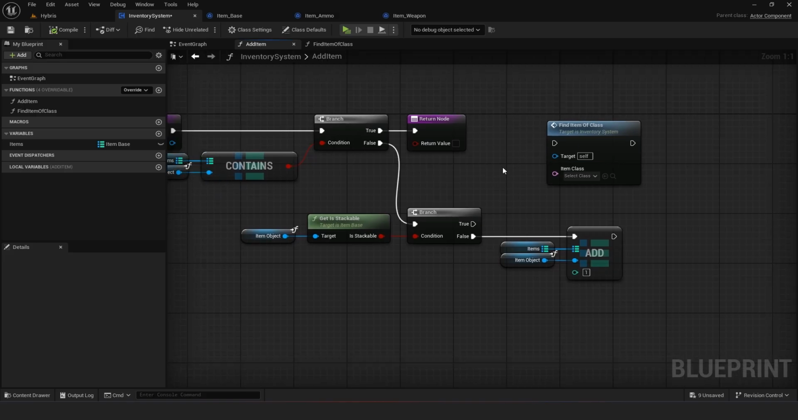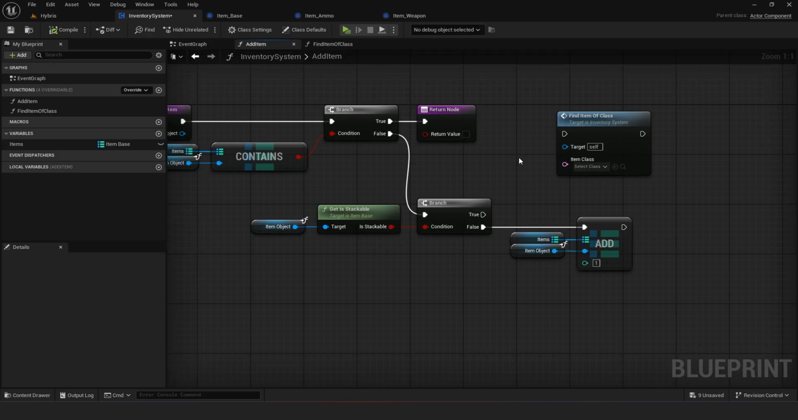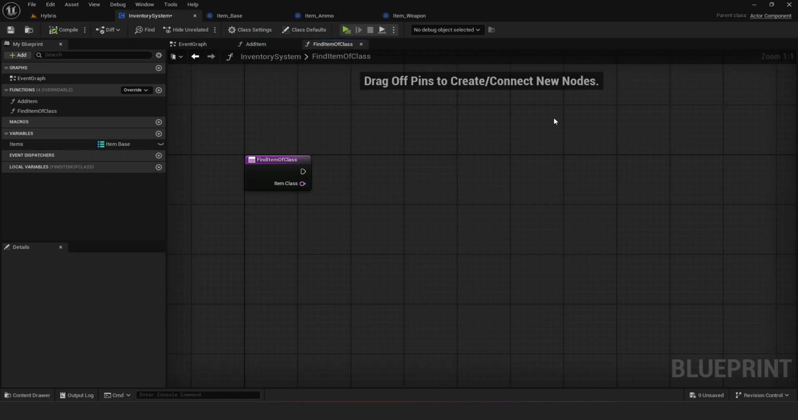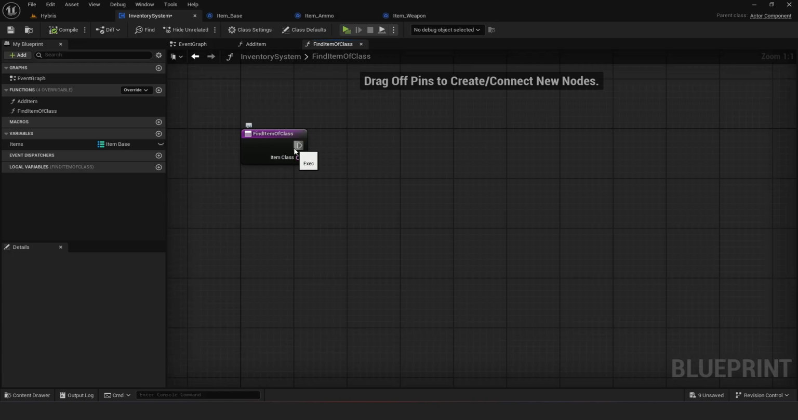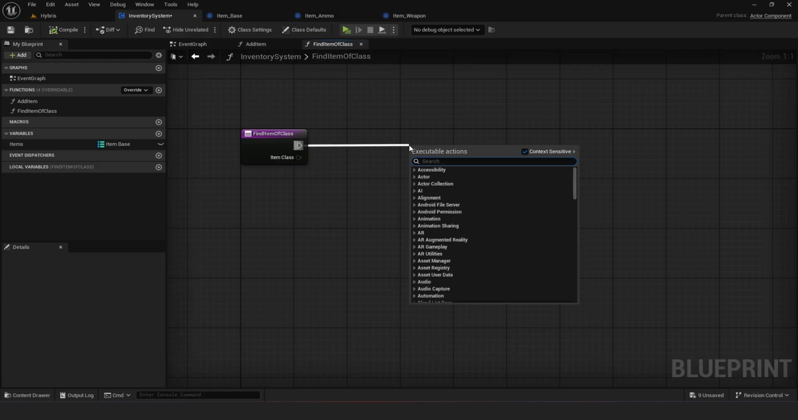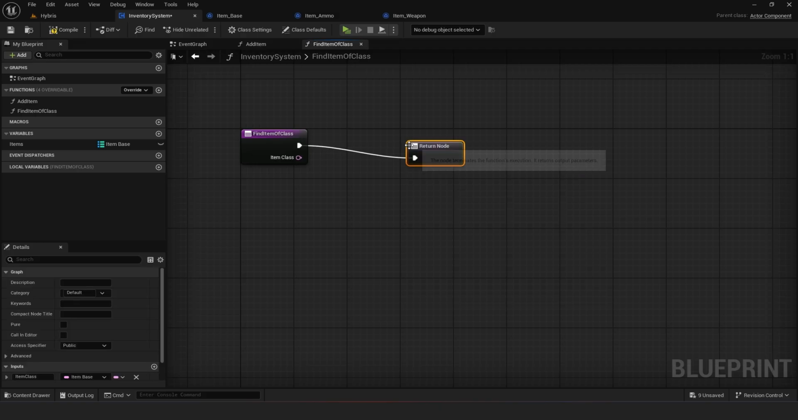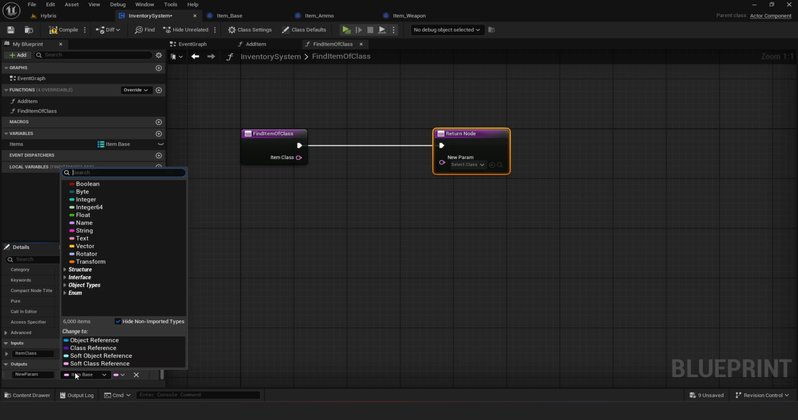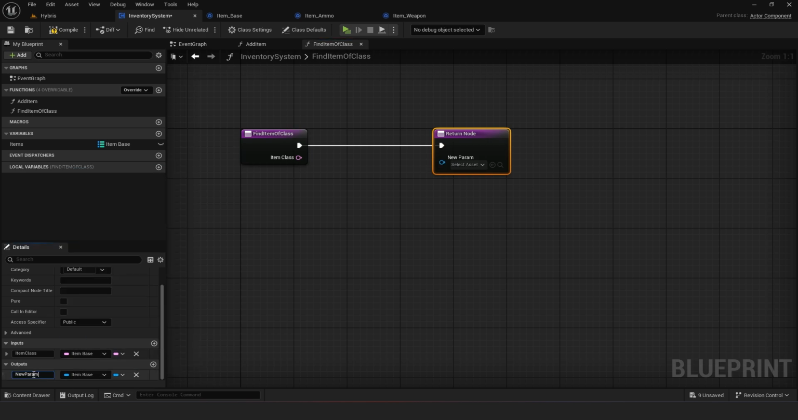In this particular case we don't actually need to load the class to check, because if the class is already loaded, then it's already in the inventory, it's already loaded. But again, that will make a bit more sense in a second. So in the Find Item of Class we want to return the actual object. That's going to be the Item Base, but this time as an object reference, and we'll call it Item Object.